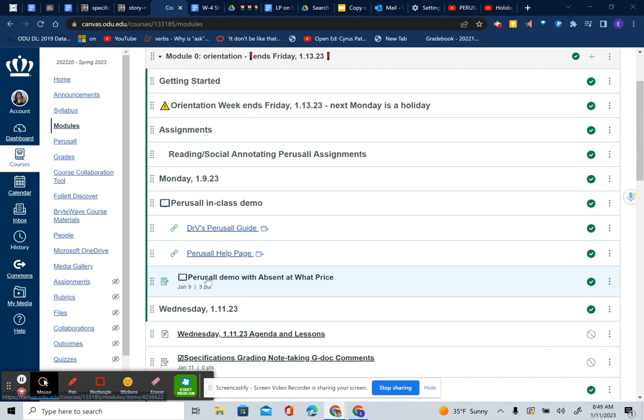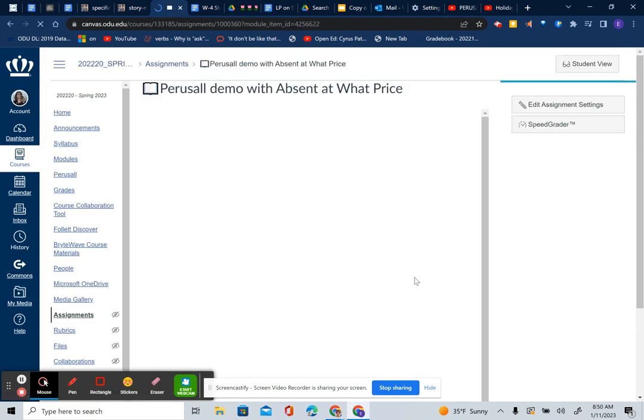You should be able to get into Perusall from the links that are in the modules that are listed in Canvas here in the middle space. If you have trouble with that, you can get into it over here in the sidebar as well. And I know that that will work for sure. I'm going to go ahead and click here to a demonstration of Perusall that we used in class during orientation.